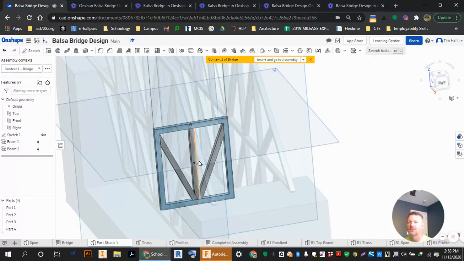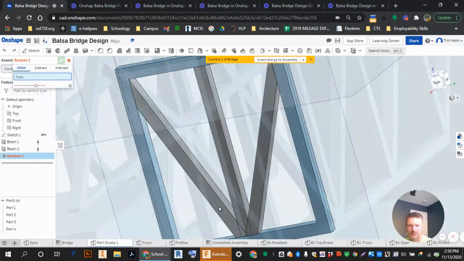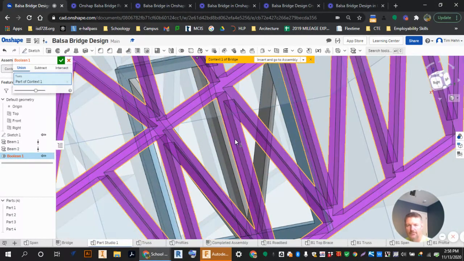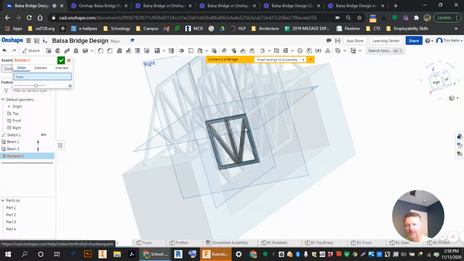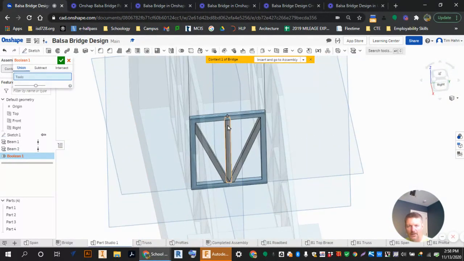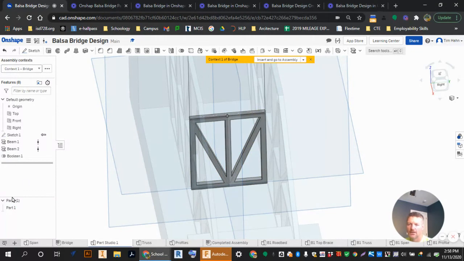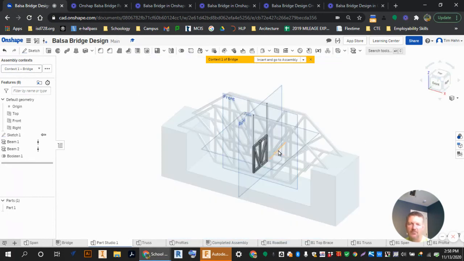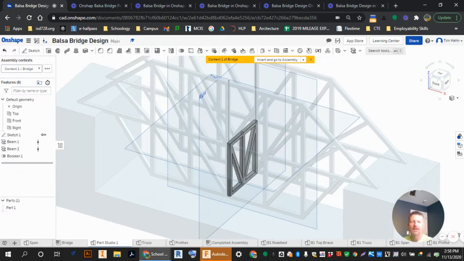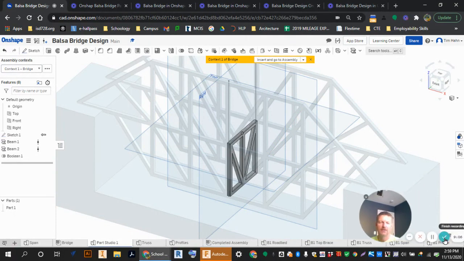Now we got to join this all together. So we're going to do that fun operation called Boolean. Doing a union. Nope, that's not what I wanted. I want all these pieces in here. Green check. Change it to one part. Locked it all up. And that's how I make beginning my roadbed brace. Go ahead, make your own. Enjoy.